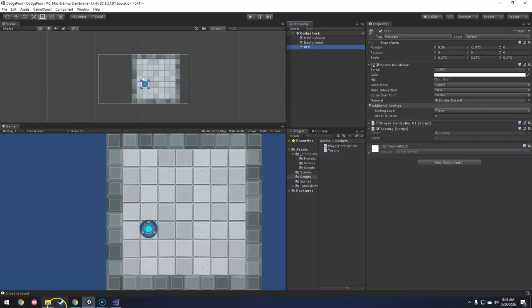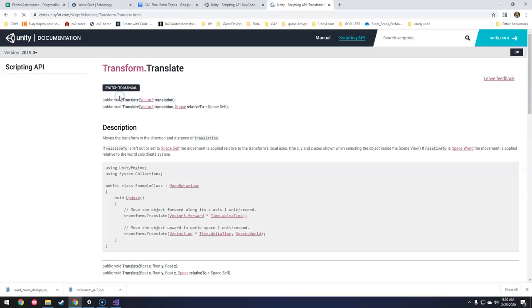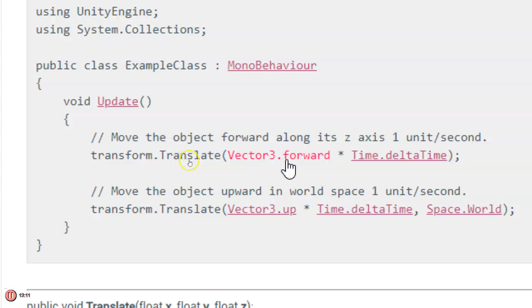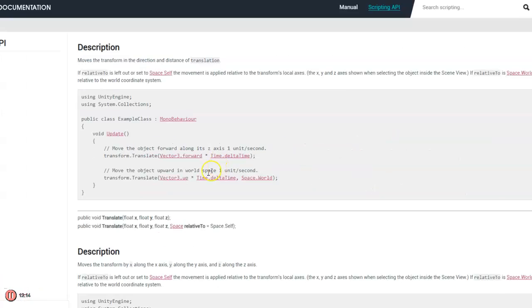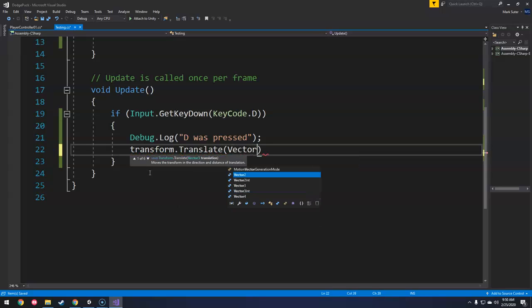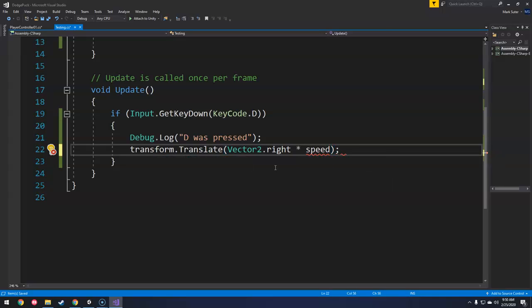To move it, we did a quick Google search of Unity transform.Translate. And what that means is to move something, basically. And so we want to move in this direction times Time.deltaTime, which normalizes it to 1 per second. So transform.Translate, which is capitalized, Vector2 dot. And we can go up, down, left, right. We want to go to the right. And we want to control this, so to the right would be like 1. So we're going to say times speed, close parentheses, semicolon.